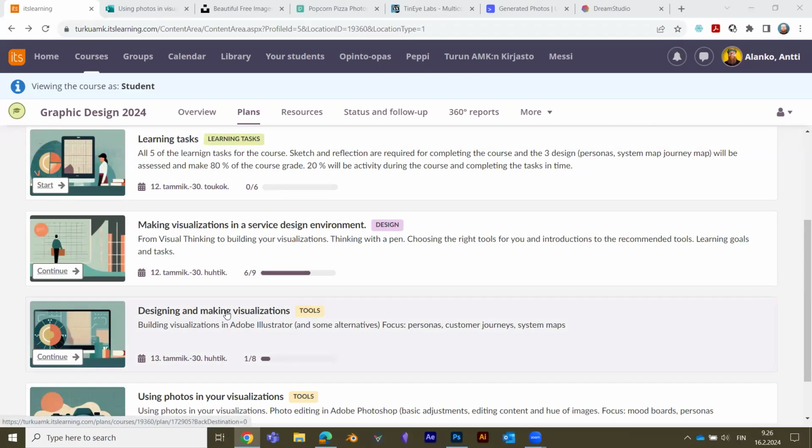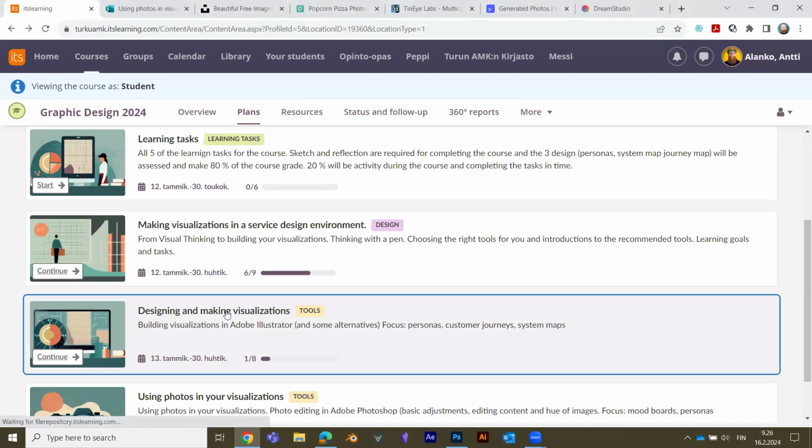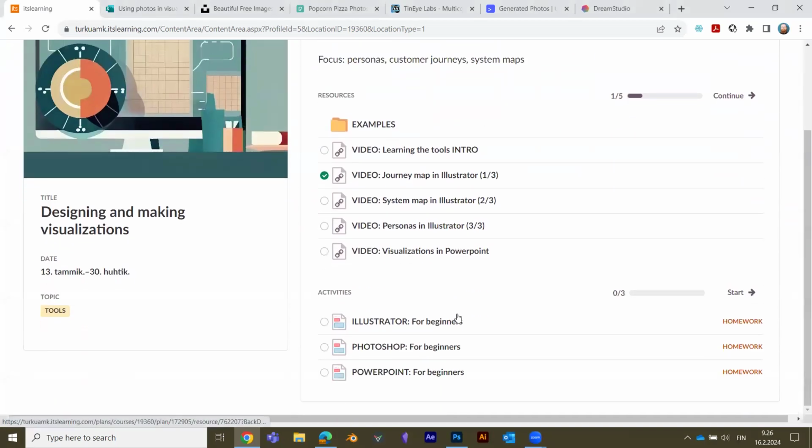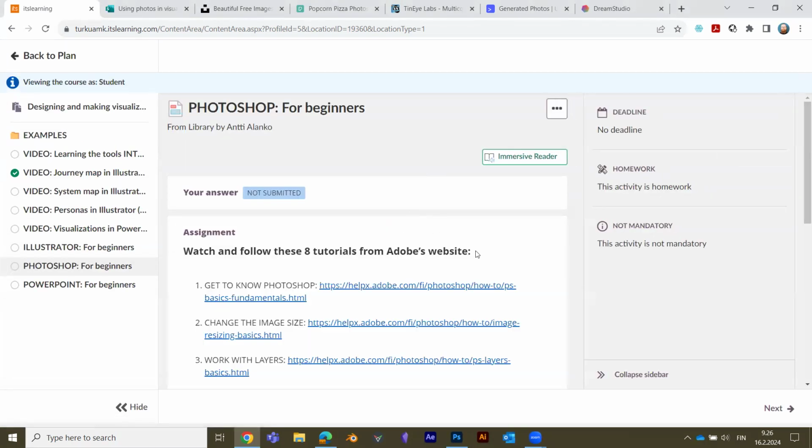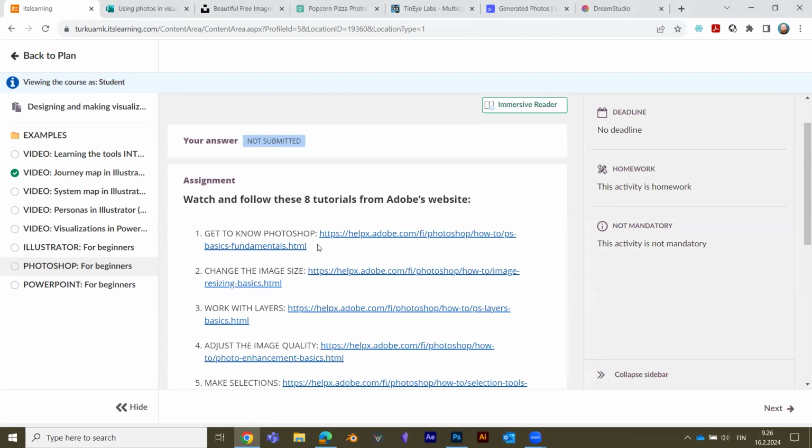So now that we have focused on the tools, I have shared here a few really beneficial tutorials from Adobe's own resources. Those are best when you are learning the interface of the program and the basic functions.